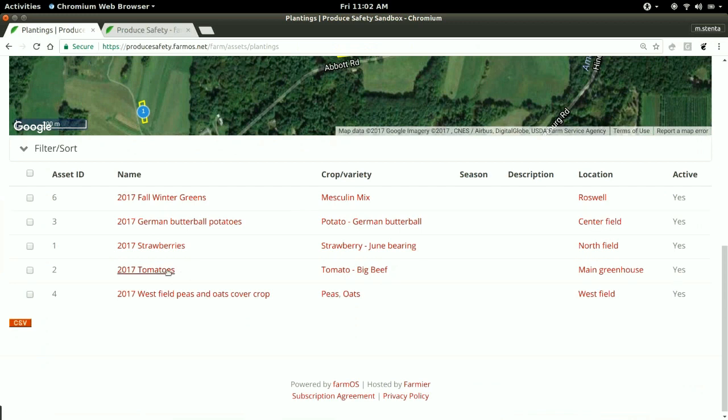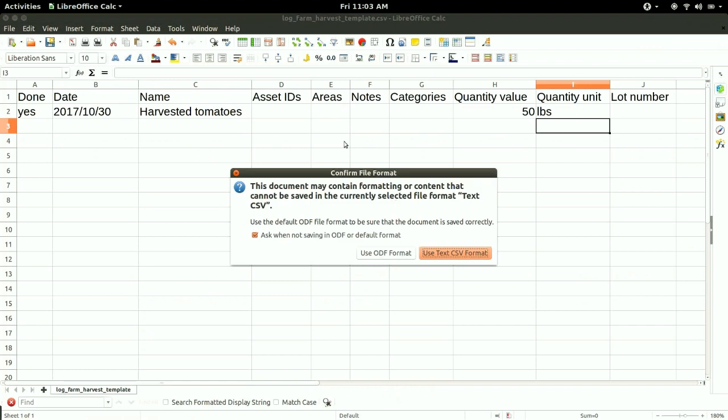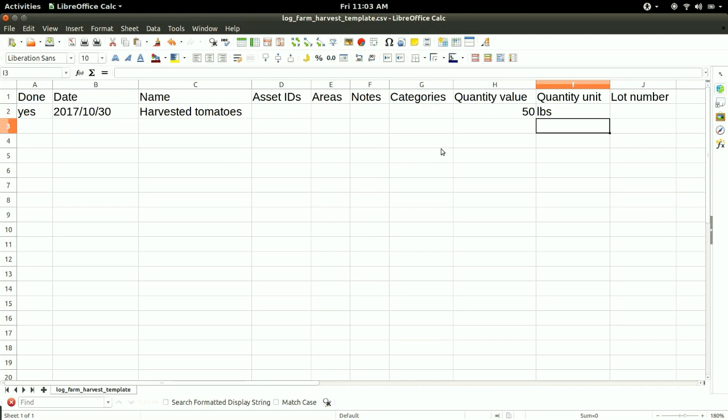Great. Sounds good. So I'm going to change it to tomatoes since we don't have spinach in there right now. So I'll say harvested tomatoes, and I'll just say 50 pounds. So if I save this now, you'll want to make sure that you're saving it as a CSV file, not as an Excel or LibreOffice file. Because I downloaded this as a template.csv, it's just asking me, do I want to continue saving it as a CSV file, or do I want to save it as more of an advanced spreadsheet file? So I want to use the text CSV format. So I'm just going to click that. So that just saves this file again.